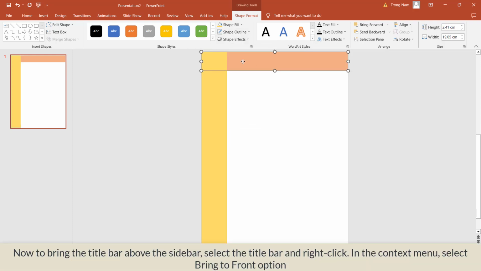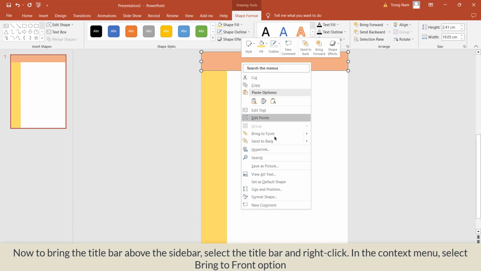Now to bring the title bar above the sidebar, select the title bar and right click. In the context menu, select Bring to Front option.